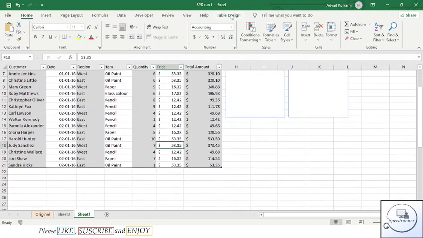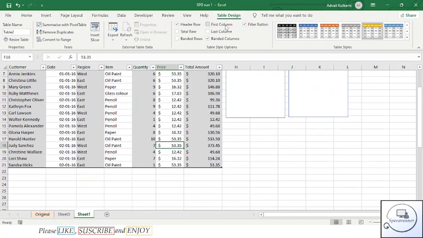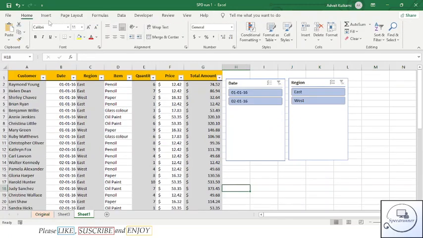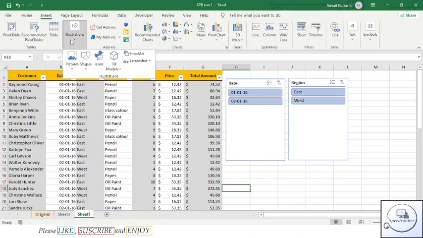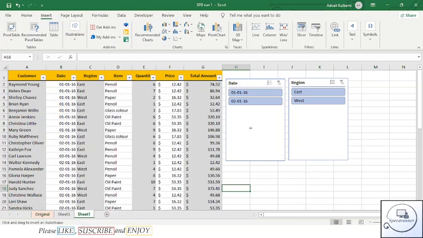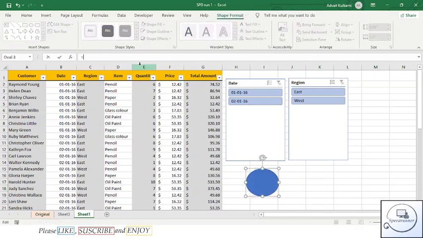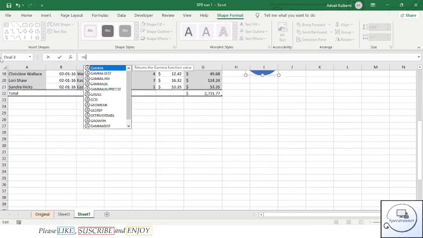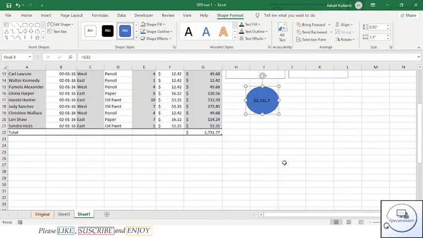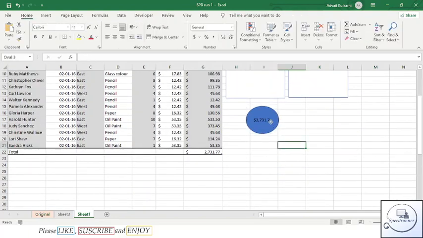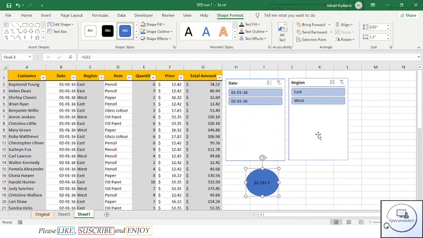Next we are going to add important information. For example, go to table design and then add the total row. You get the total row, then go to insert, illustration, shapes, select a shape, add the shape. In the formula bar, write equals G22 and the information is updated in the circle. This is how to add information in the circle.